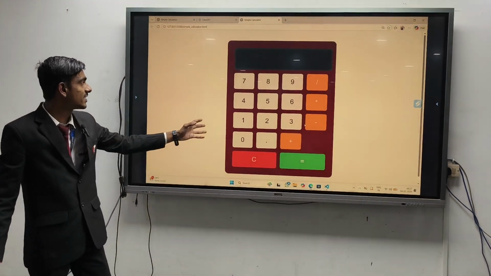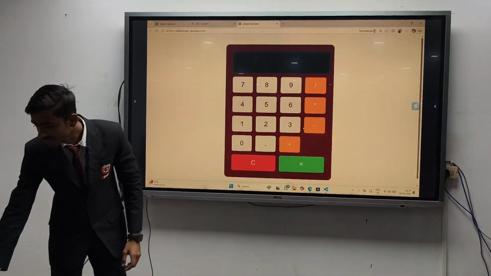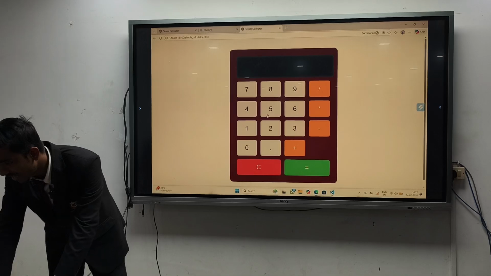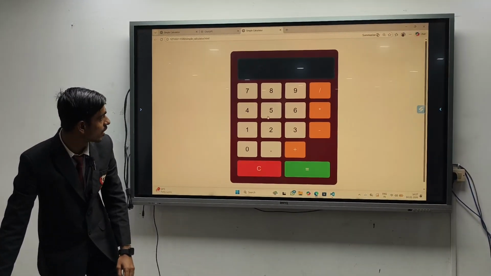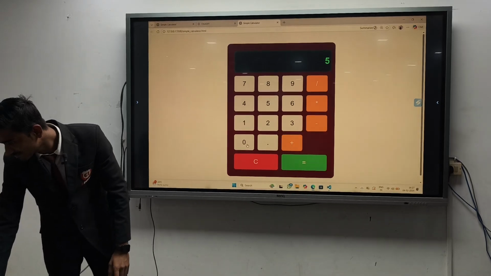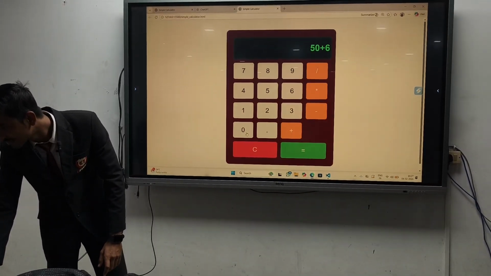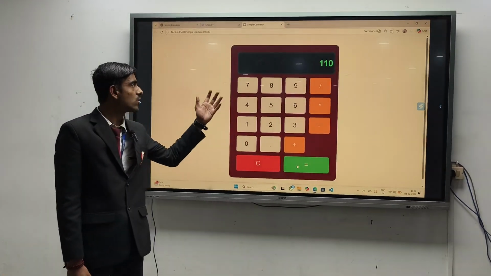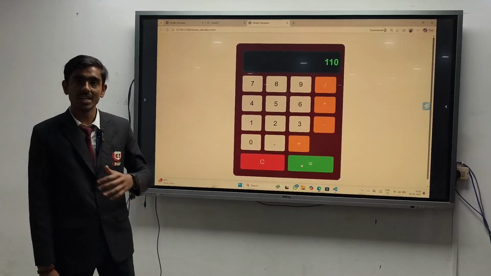As we saw in the picture, I have made a simple calculator, and I have presented it operating, and I have calculated the sum of two numbers, like 50 and 60. The result is 110, and I have also used subtraction, multiplication, and division for calculating the data.